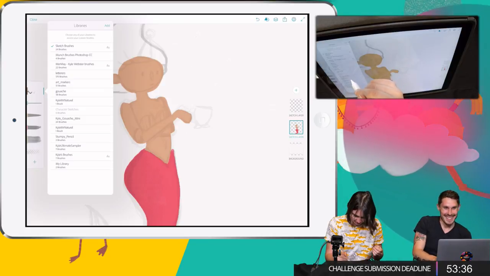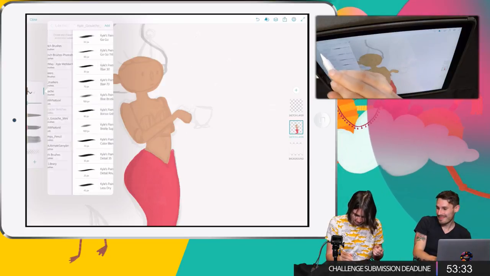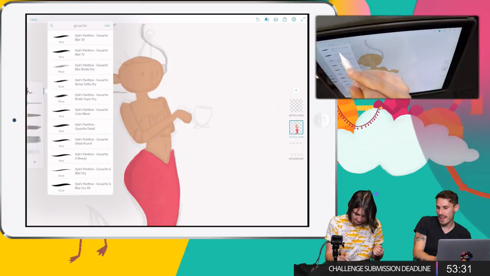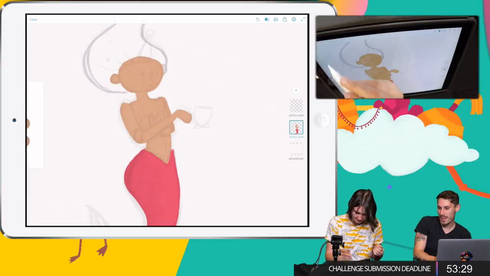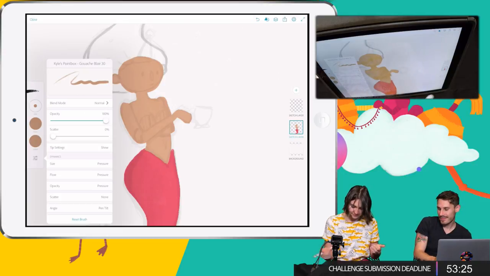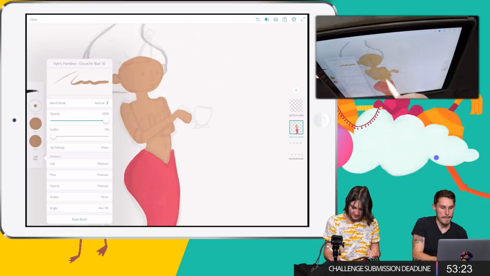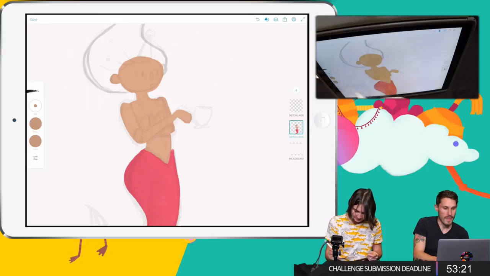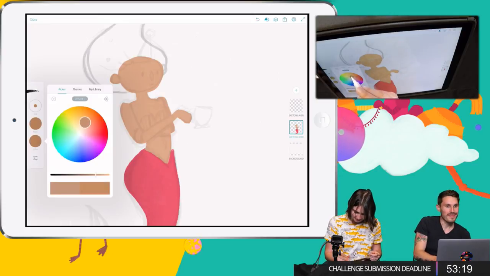I enjoy the gouache ones. They have some really nice textures. The gouache brushes. There's also wet and dry. I think it's great, but you can really change it up in here. Make your own. He's a little more saturated. Maybe not. Yeah.